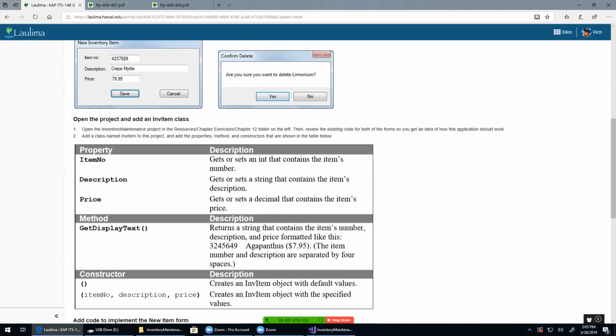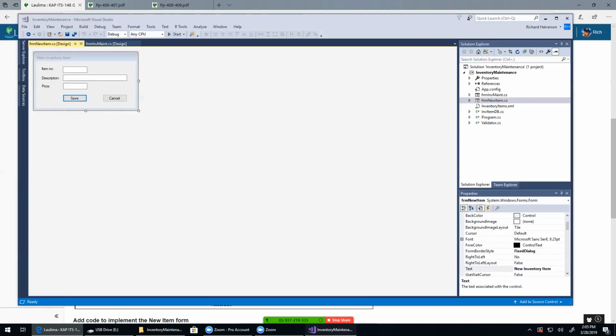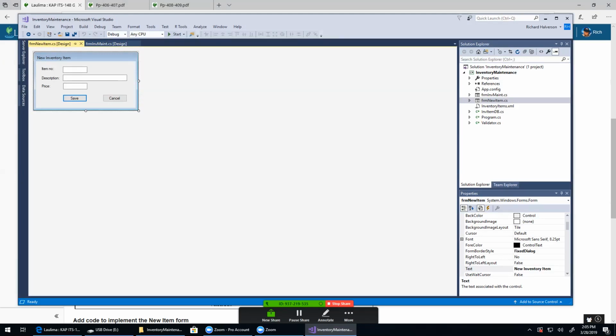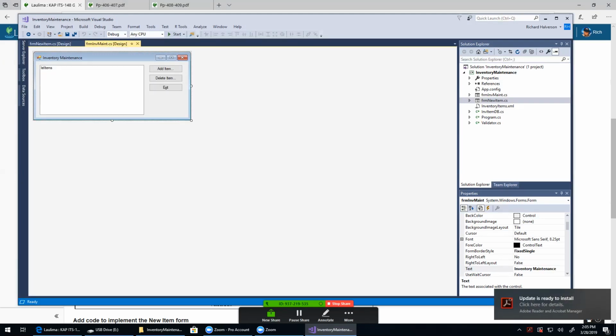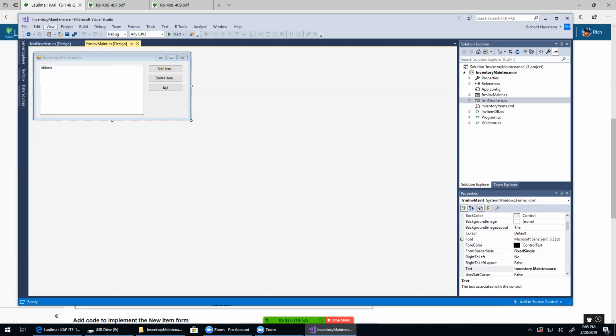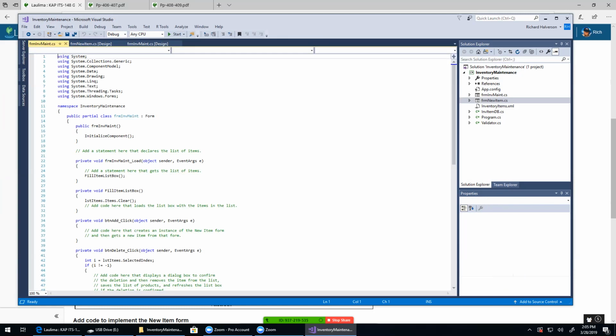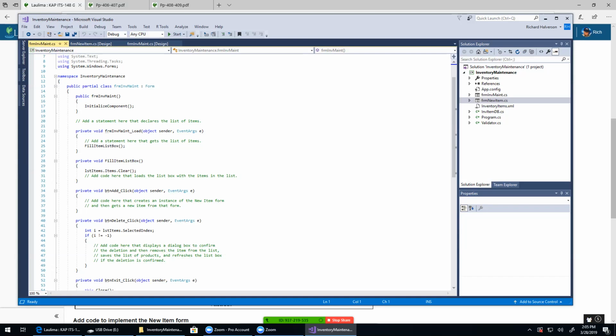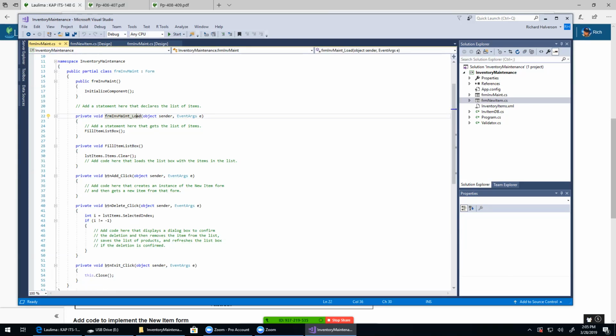We start by opening up the project, and then we review the existing code for both of the forms so you get an idea of how the application works. So if we do that, we've got this first form here, and if you look at the code for it, the thing starts up, and this is the load handler, and what it does is it goes out and it grabs the list of items that's already sitting there.